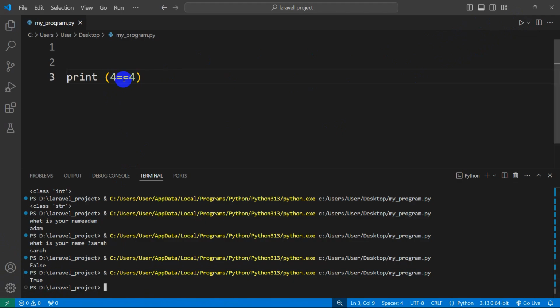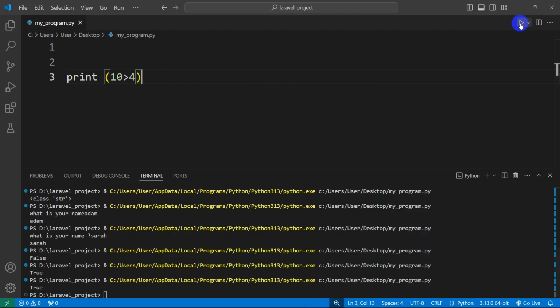There you can see. Also, let me say here, if 10 is greater than or equal to 4. Okay, let's just keep it simple. We'll say if 10 is greater than 4 or not. If we now just run this, it will say true here.